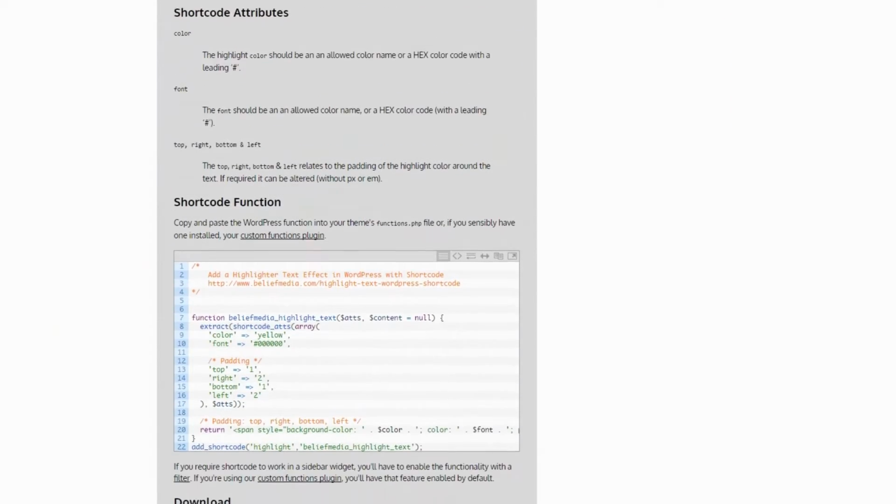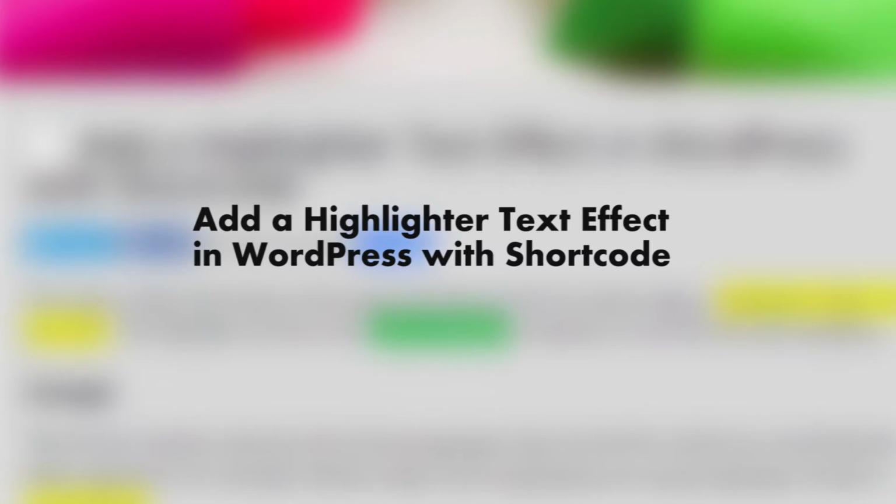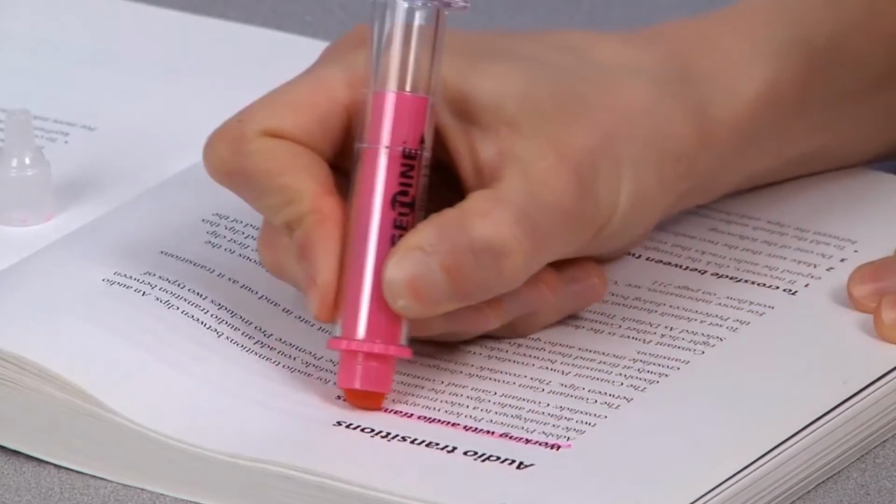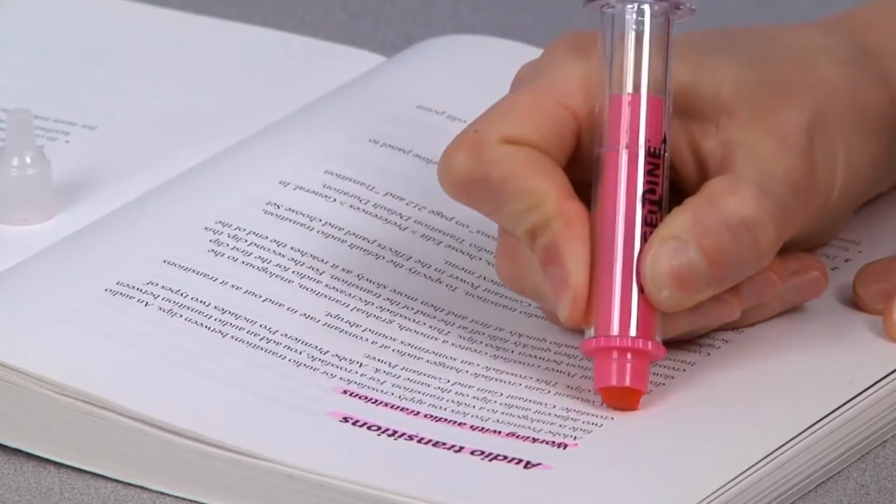This video is to support the article on our website, Add a Highlighted Text Effect in WordPress with Shortcode. The result being simple highlighted text designed to emulate the traditional pen highlighter.